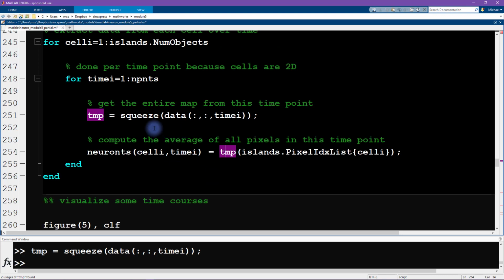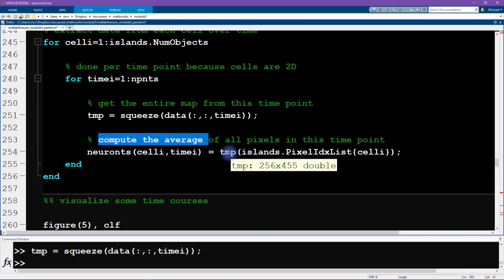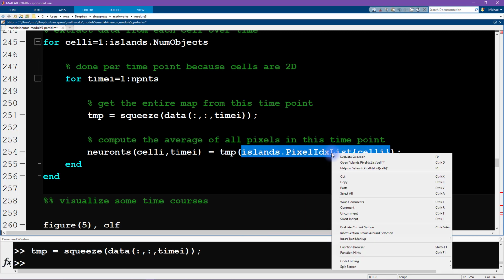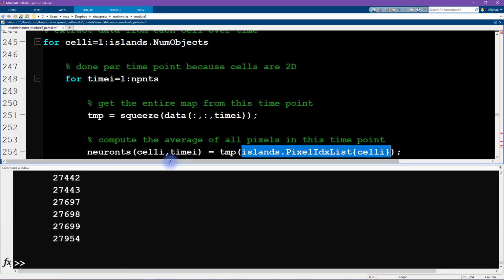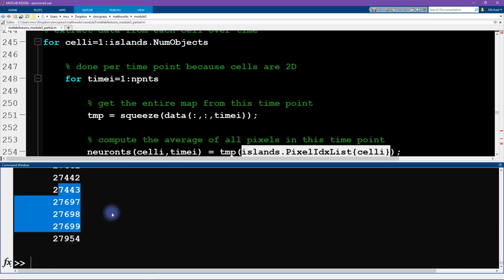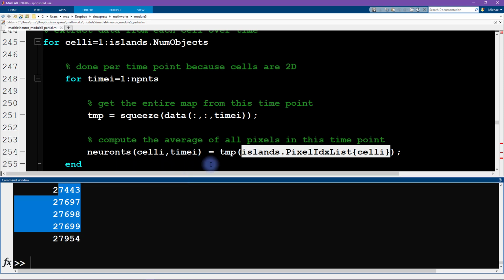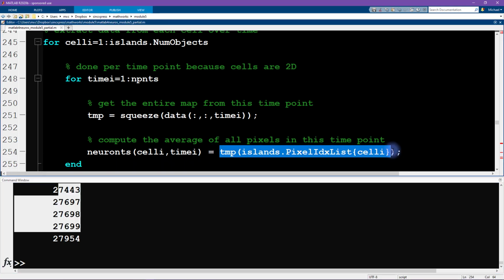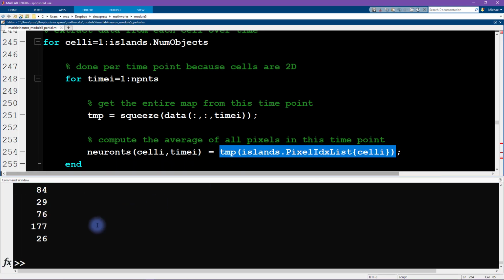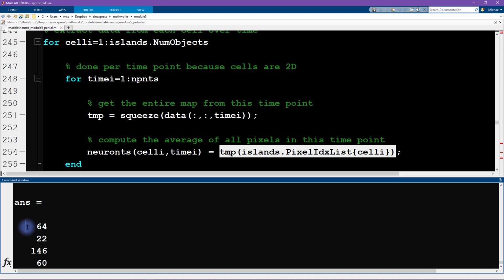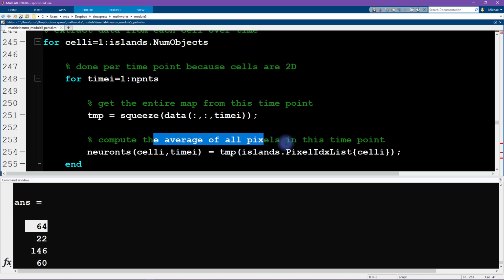Okay, so then we want to compute the average of all the pixels within this time point. So here we have the image data from one time point, and here we have all of the cells, so the index to all of the pixels that correspond to one of the cells, so the first cell. Now, when we just run this, we can see that temp of these pixels is going to be a list of numbers, but actually this is not really correct, is it? We want this to be the average of all of these pixels.